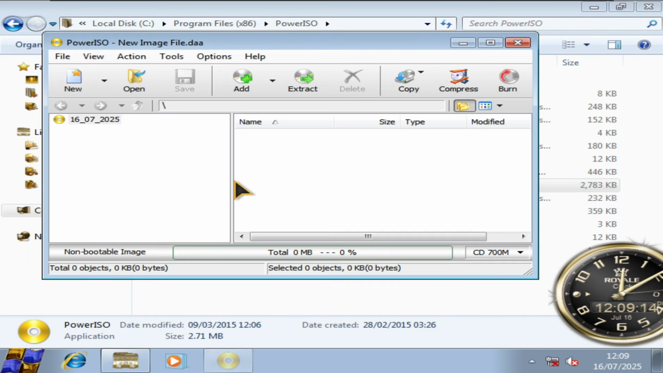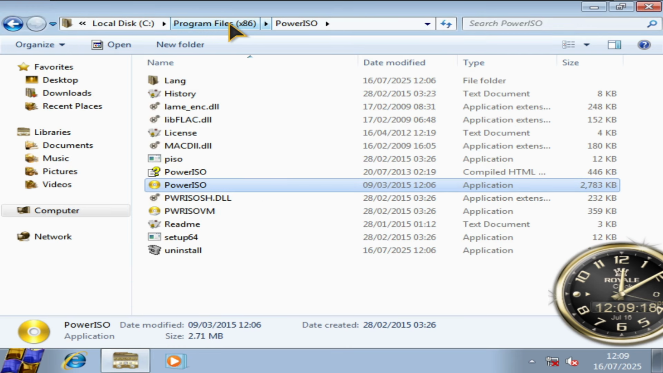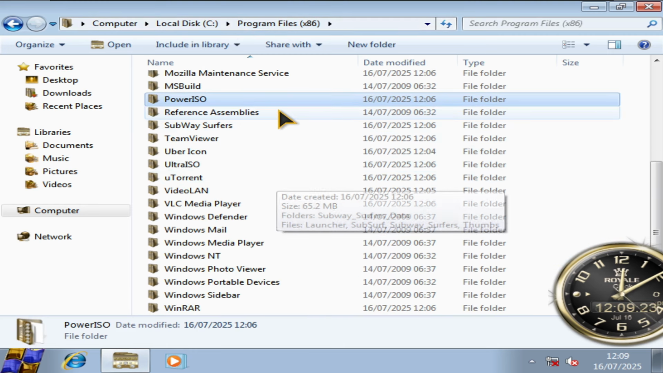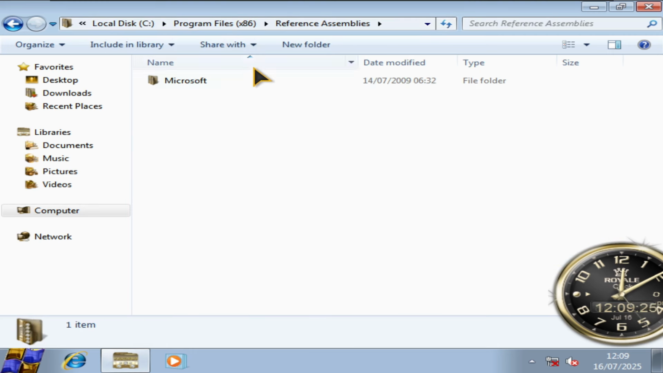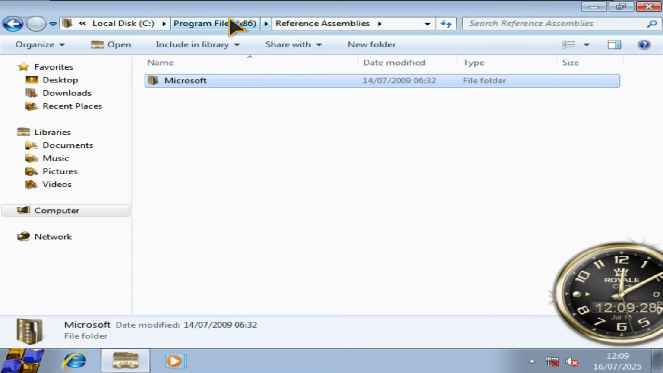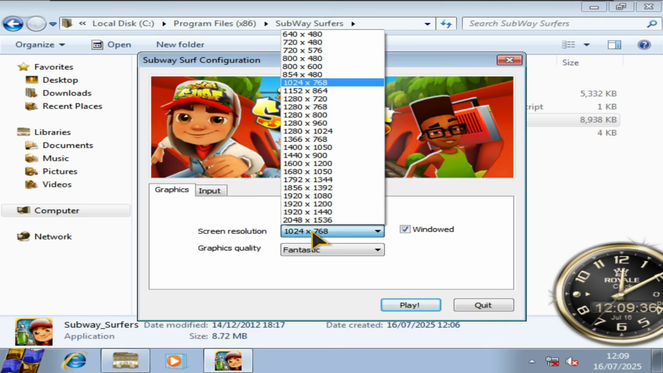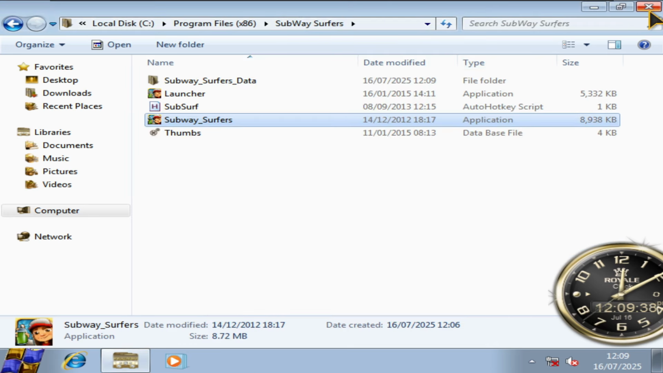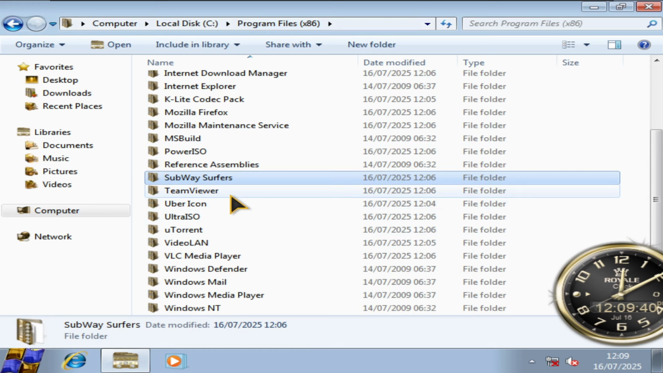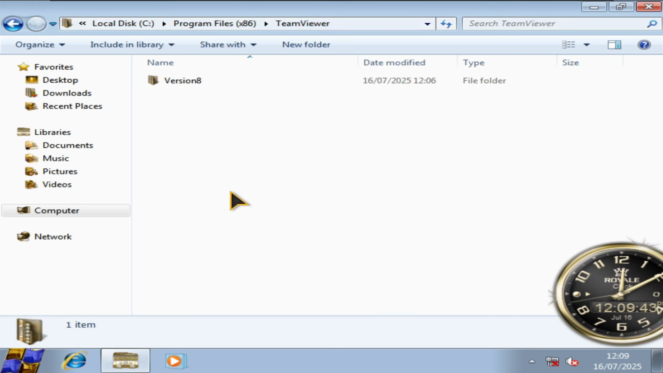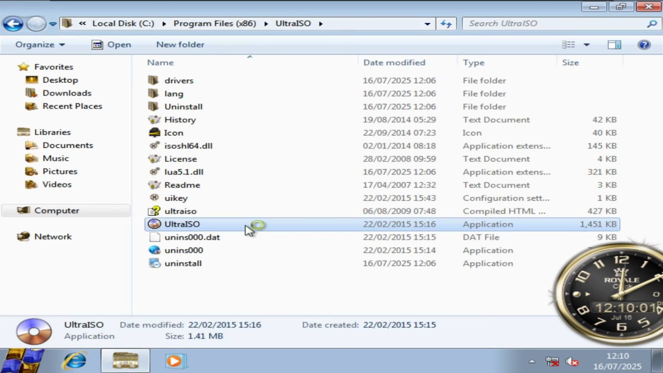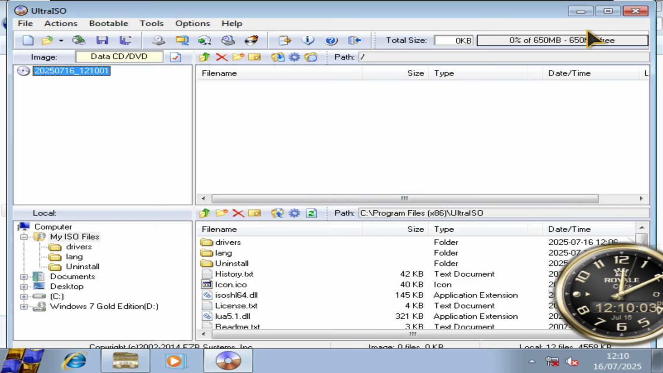Power ISO. I'm guessing this is just a disk image burner. I don't have any blank DVDs that aren't scratched as all hell, unfortunately. Reference assemblies. That's just more from Microsoft. Subway Surfers! No way this is actually Subway Surfers. Okay, never mind. I'm going to install graphics drivers before we play any games. This is a different ISO manager? Why do they have two?